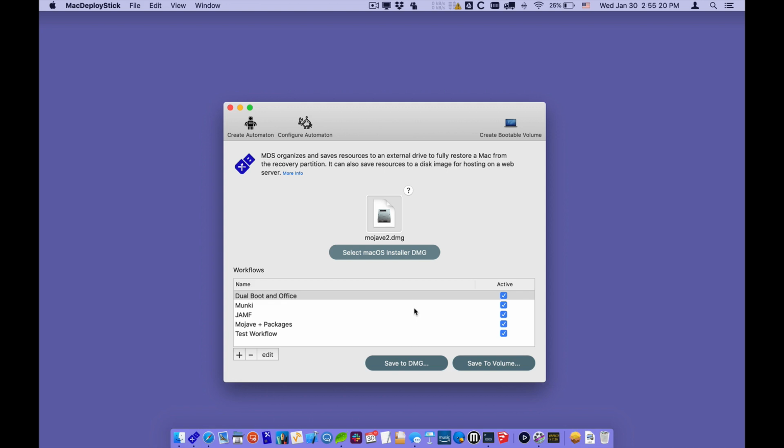Hello, Tim Perfitt from Twocanoes Software, and I have been doing some time trials using Mac Deploy Stick and an Automaton to install Mojave macOS 10.14, erase and install on a Mac, and then install a WinClone image so we'll have Windows 10 on it, and also Boot Runner and some various other packages like Microsoft Office and some browsers.